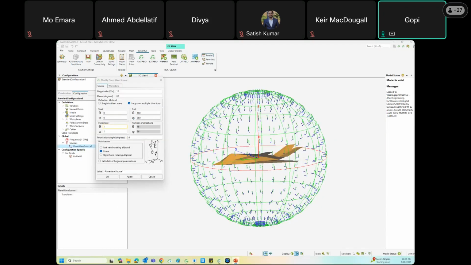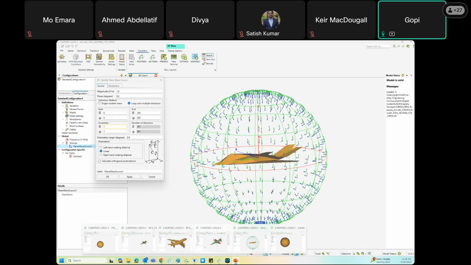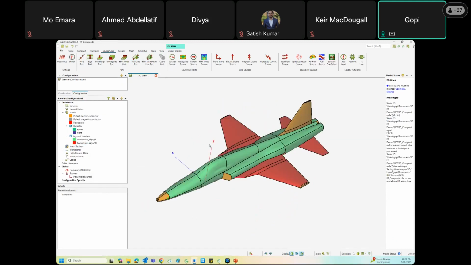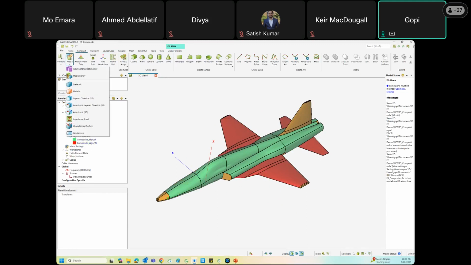Well, let me show that again using an example. Here, as I said, you can define the materials for all the different fiber, the epoxy, and then define layered anisotropic materials. If you look into the media, these are all the different types of materials that you can define: dielectrics, metals, layered dielectrics. So this is homogeneous. The other one is anisotropic layered.